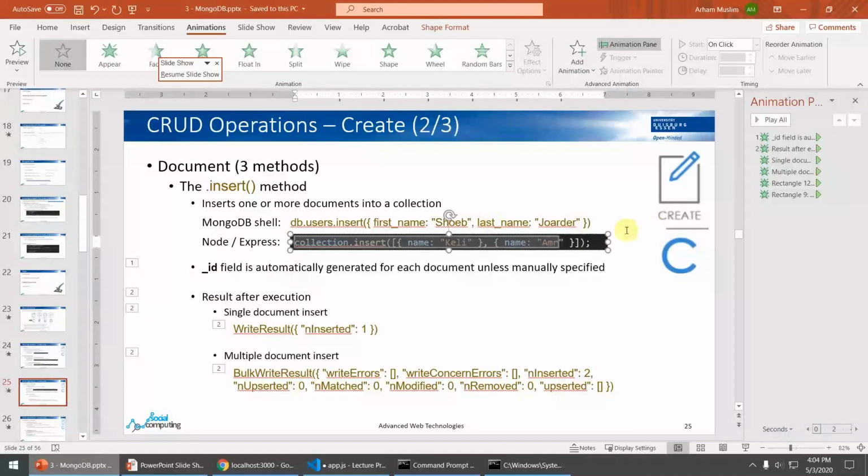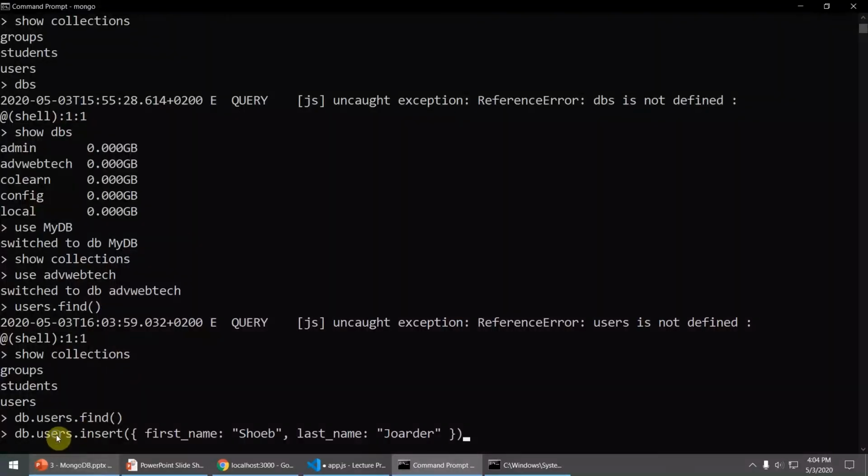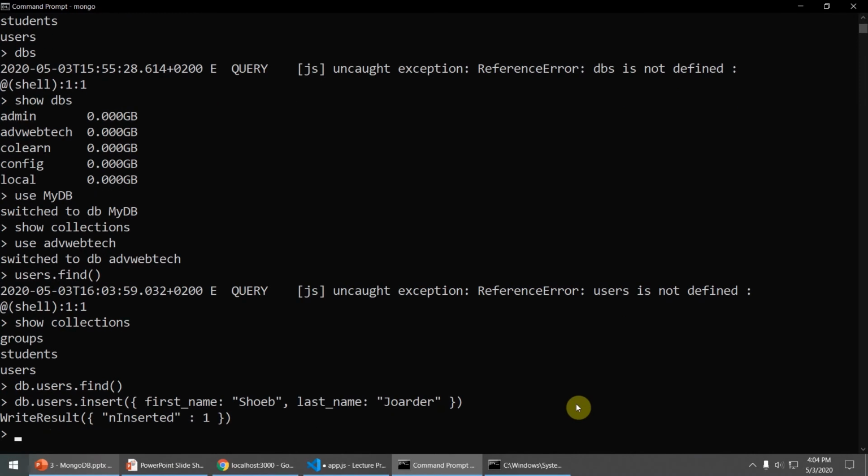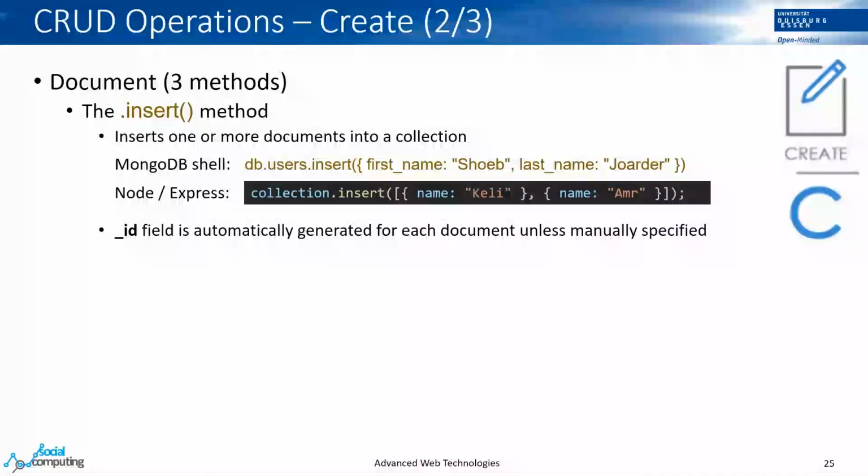Now what we are going to do is add a document. Let's just copy this code and execute it here. So db.users.insert, with first name this and last name this, and when we execute it, it shows us the results. The result shows the number of inserted is one, so one item has been inserted. So this is how it inserts. Here we did not specify any ID.